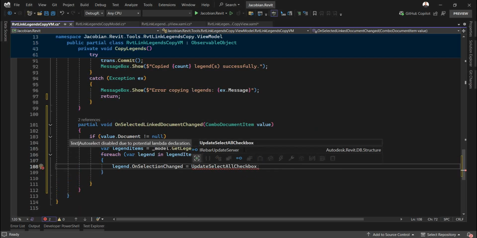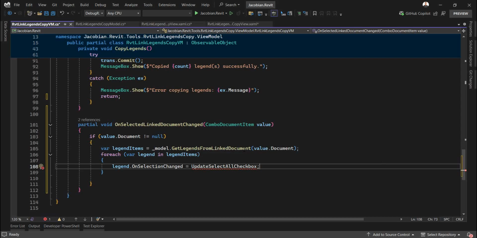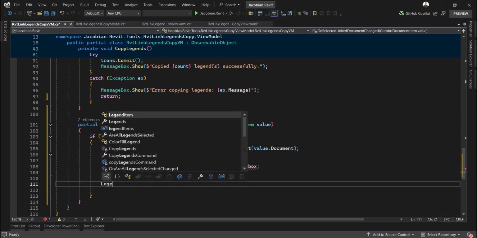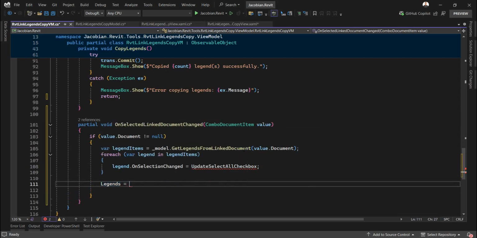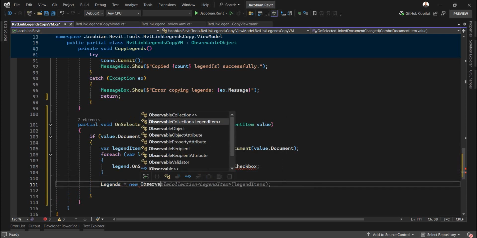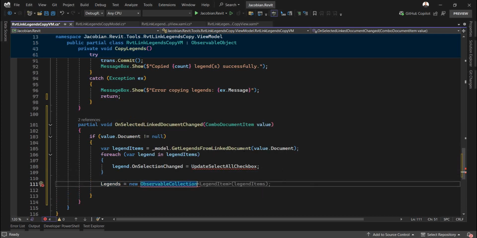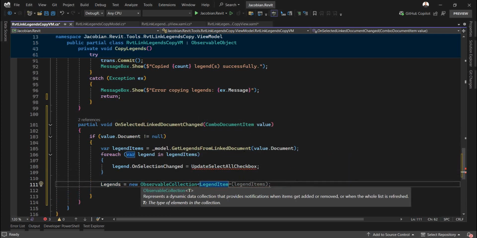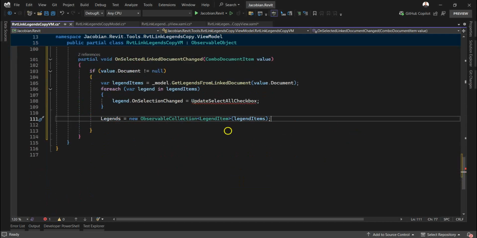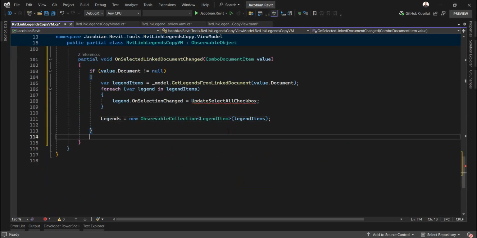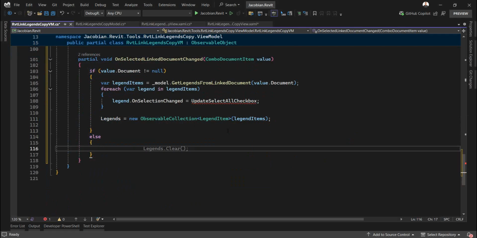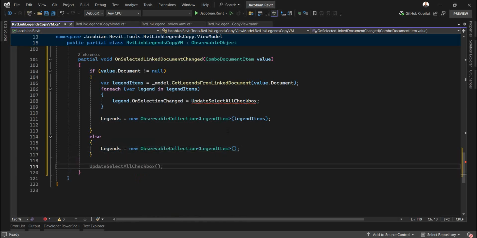I'll then update the legends property with the new collection, wrapped in an observable collection so the UI updates accordingly. If no document is selected, I'll reset legends to an empty collection. And lastly, I'll call update select all checkbox to immediately reflect the current selection state.